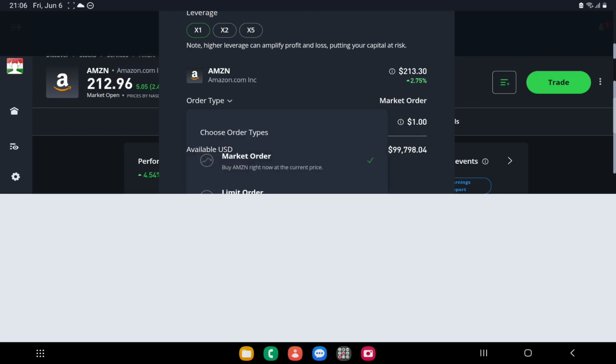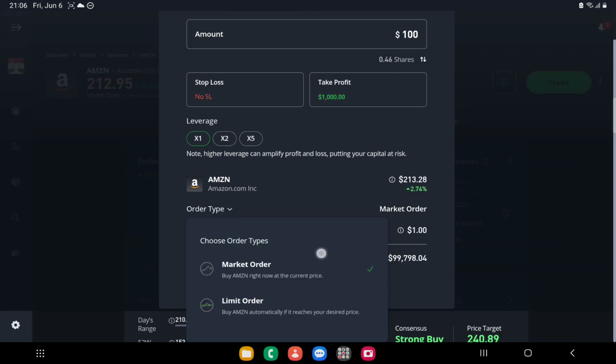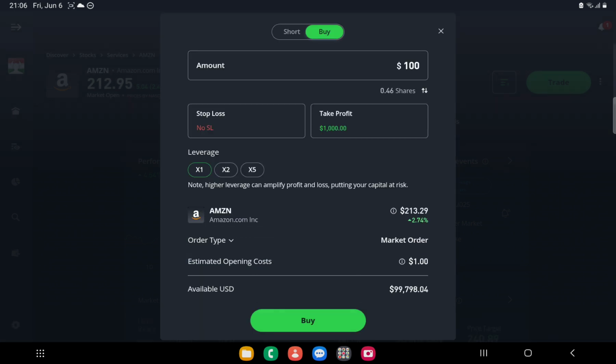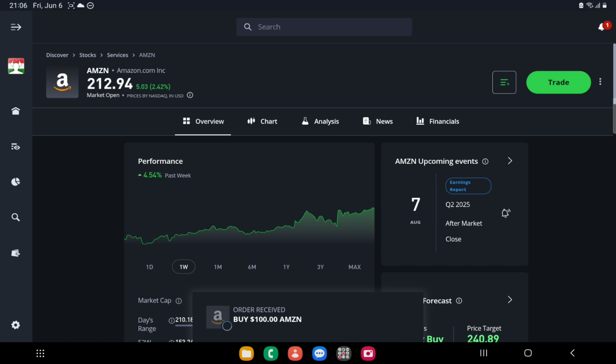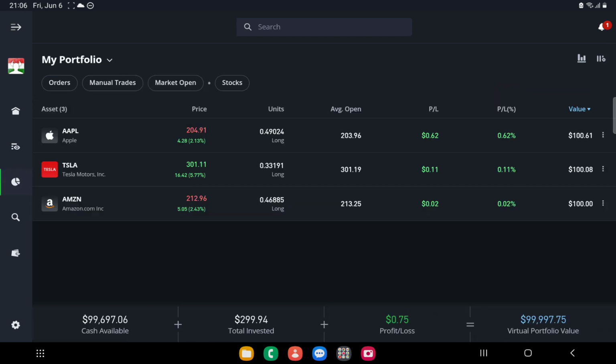And under the order type, you can pick market to buy immediately at the current price or limit if you want to set a specific price. Finally, click on buy and that's it. Go to your portfolio to check your investments by tapping on the pie chart on the left.